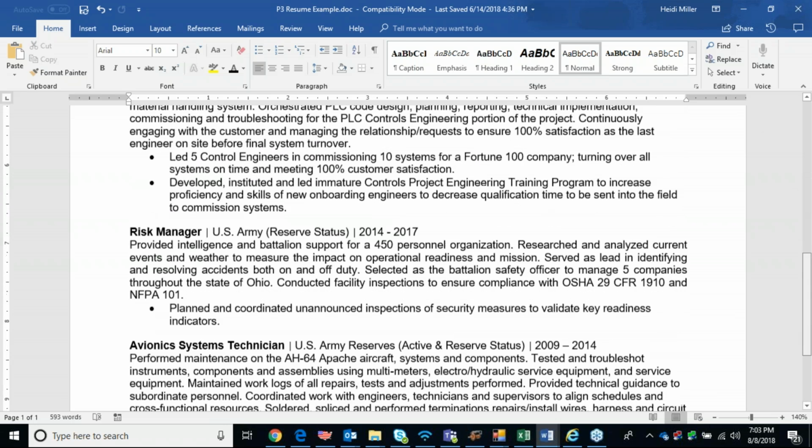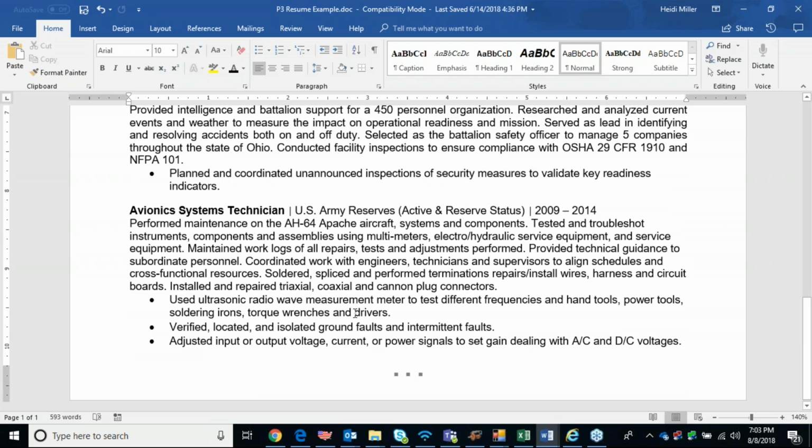Okay, now going down a little bit further, at the end of your resume, here's where you can include a training and certification section. If, again, you don't have an educational background, that would really be an asset to the organization.